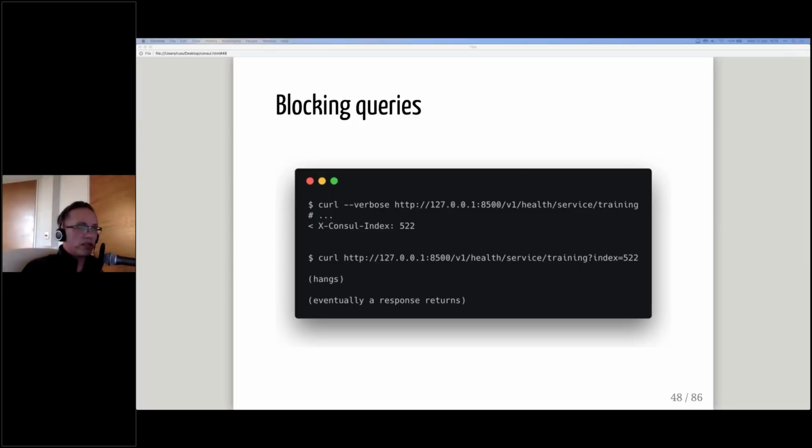How that might actually look on the command line. This is using curl. So basically, I'm checking the health of a service here. So this isn't checking a key value. This is checking the health of a service, which is called training. And the first time I do that, I get an index back of 522. I then submit another request, which includes that index. I've got ?index=522 at the end, and nothing really happens until the health of that service changes. So if all of a sudden that service goes down, it's going to return a response to me to say that the health of that service has actually changed.